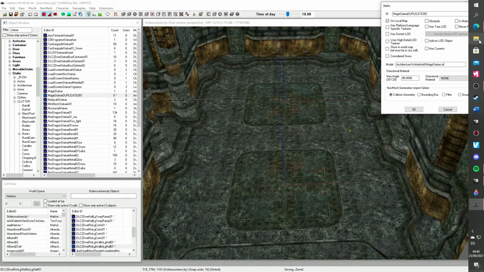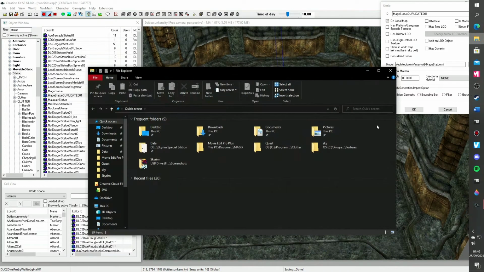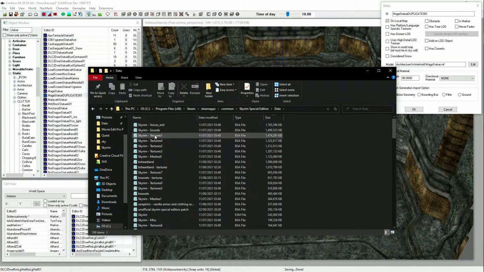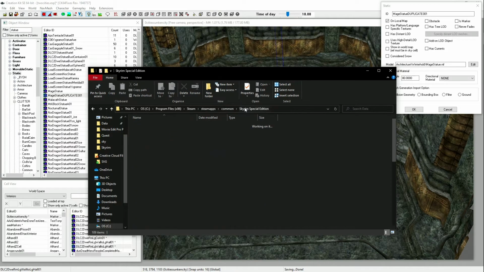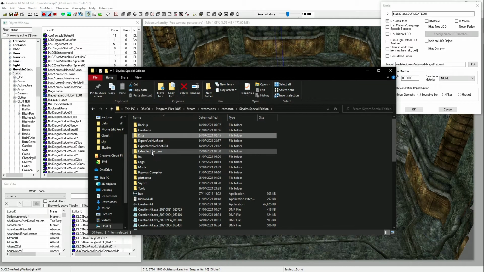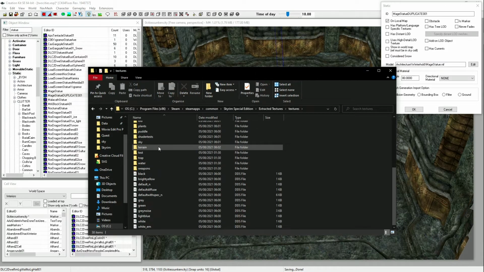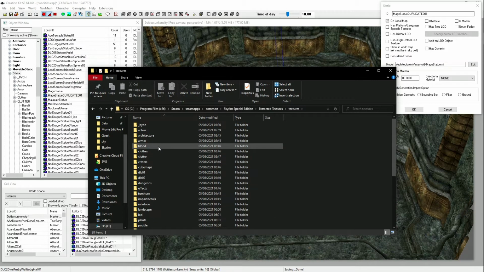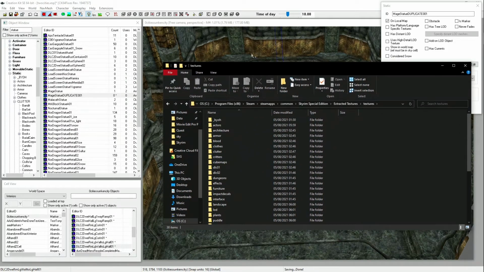What's going to end up happening is you can extract the textures from these texture BSA files. And in the end, you can extract them into an extra folder here, which I've just called extract textures. We got textures, and now I have access to pretty much every single texture in the game. Simple as. But we're looking for the one here.